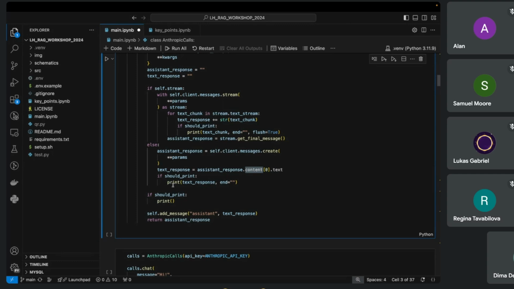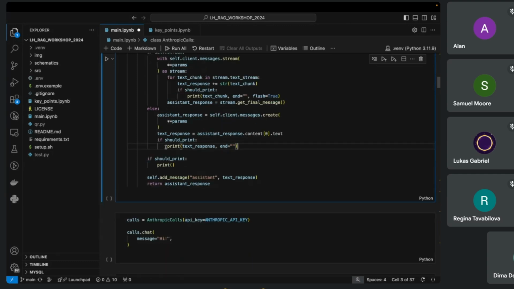If we should print, we print the whole response right away. Once again, if we should print, we print an empty line here to have some space between messages, and add the assistant message to our history. So this command will once again add the assistant message to our history. And let's run it and test how it works.